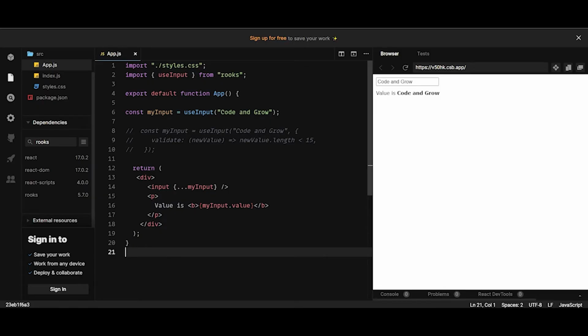Today we are going to learn how to use the useInput hook from the Rooks dependency. Before we get started, download the Rooks dependency using npm install or yarn add, or if you are using CodeSandbox, add it over here.